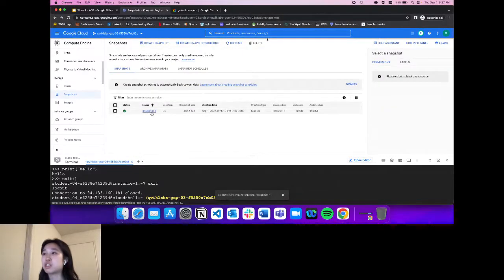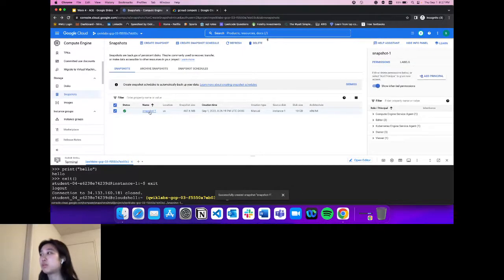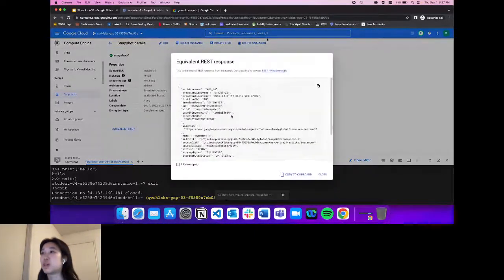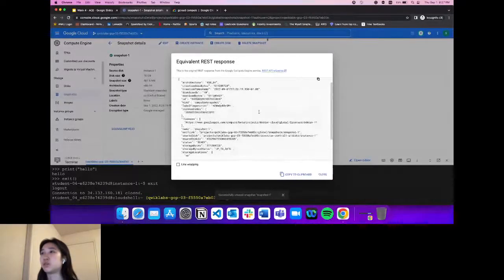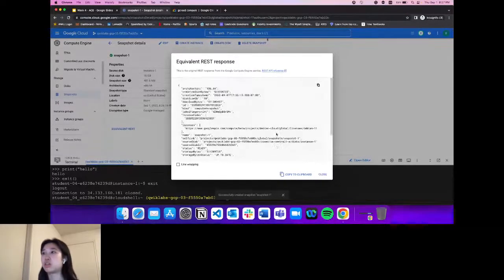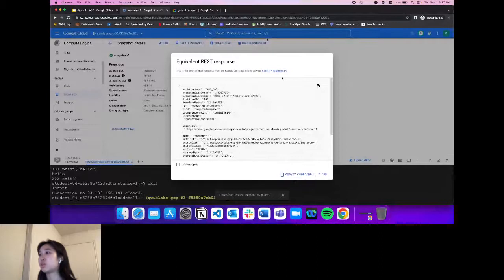So let's look at our first snapshot real quick, right? Okay, so it has all of these metadata properties, and an equivalent REST response if we're trying to access our snapshot through the REST API.